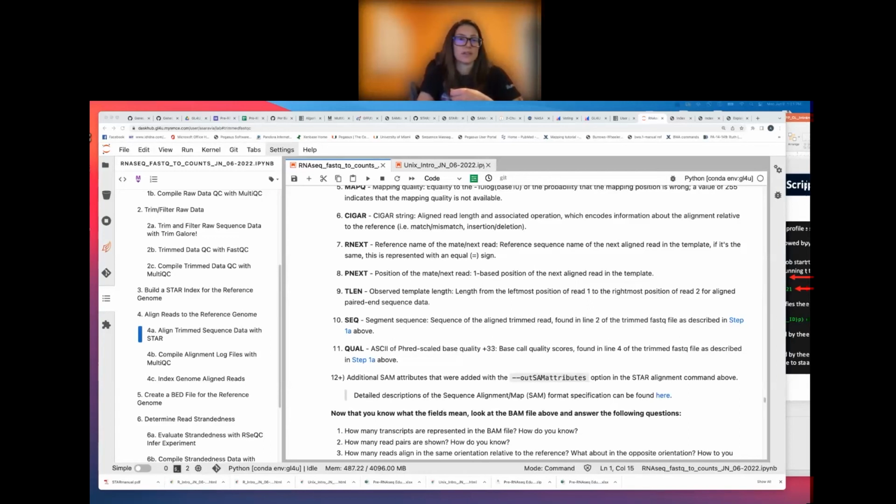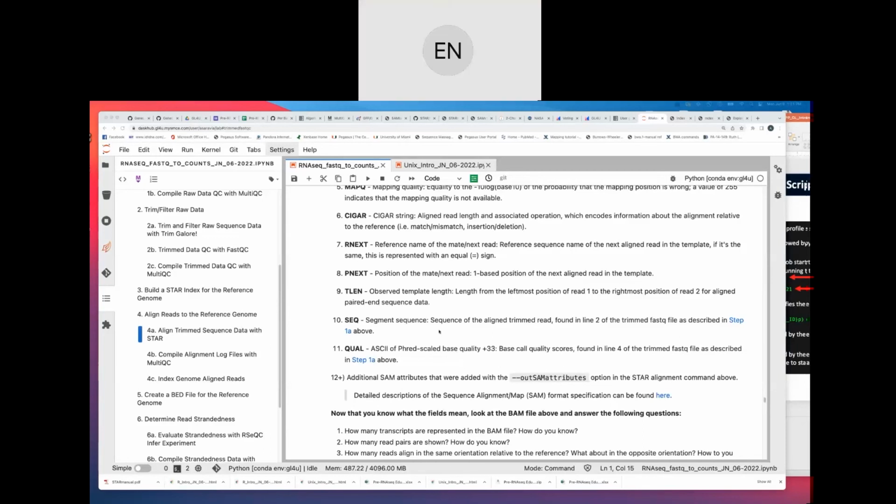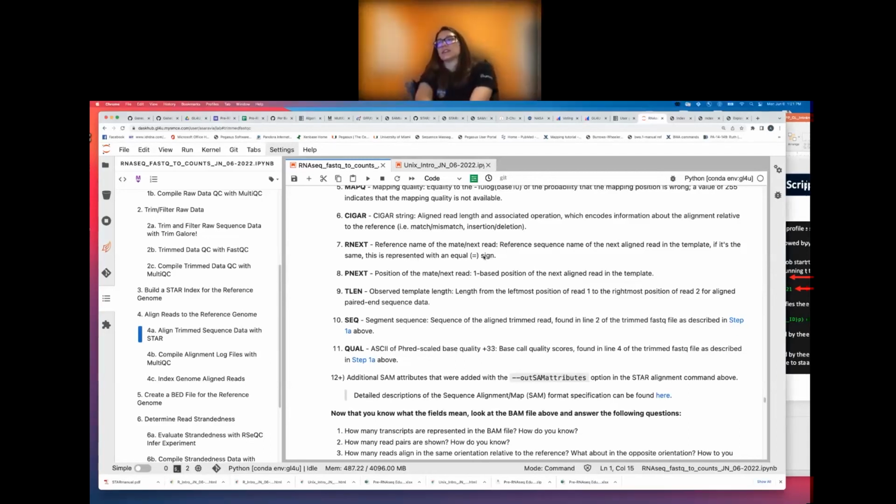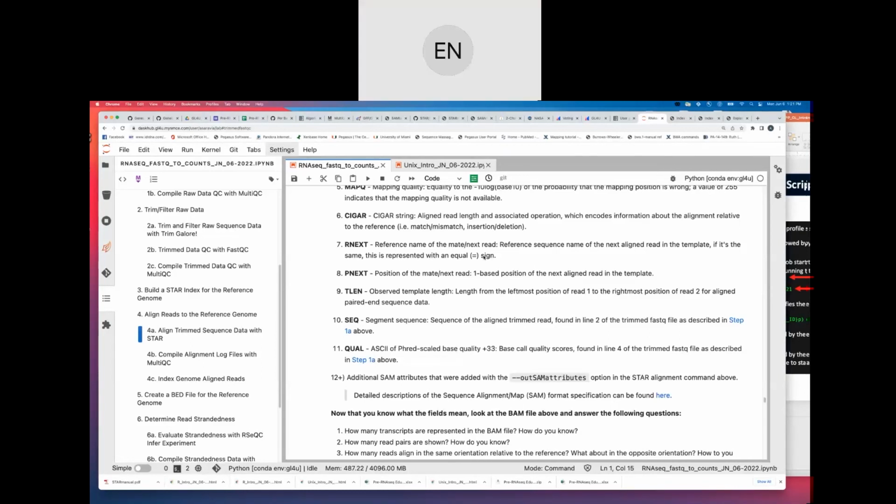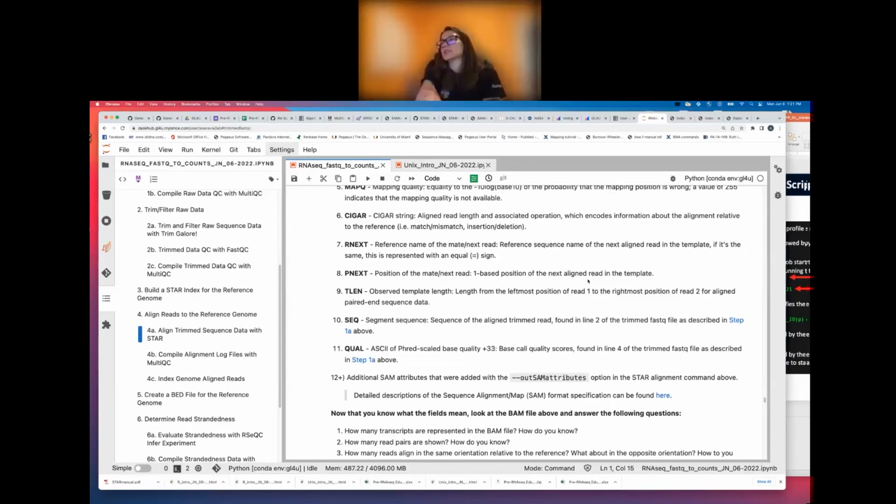And then the RNEXT? Say that again? Then there's the RNEXT, it says the reference is the same, so it was equal. I guess that refers to the next read. Yeah, that's another indication, so they're equal. And then what about PNEXT, position of the mate, 1-based position? It's the 1-based position of the next aligned read in the template.